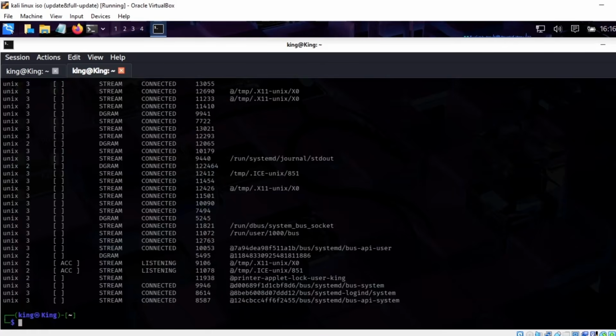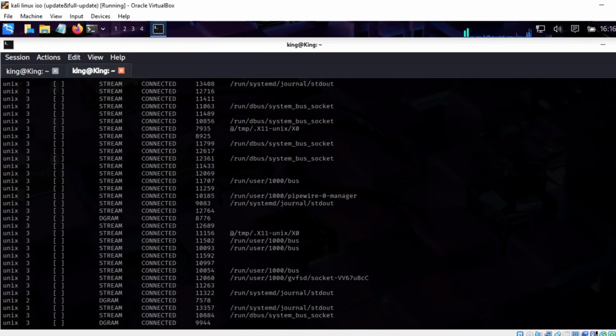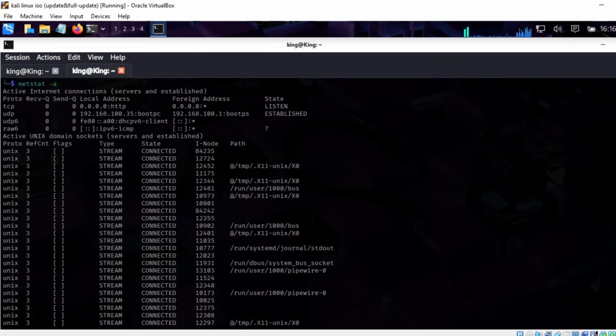Now if you do netstat -a, like we were talking about, it will show you all the processes that were running. Okay, all the processes that were running like that. That's how you check it, right?